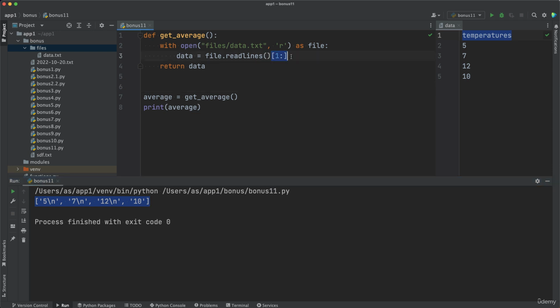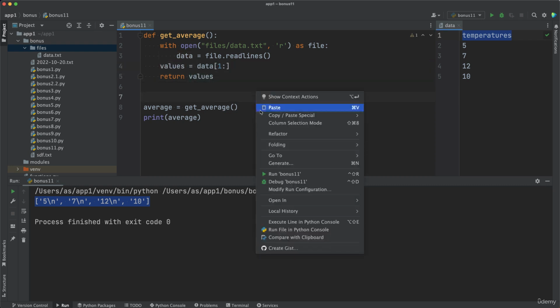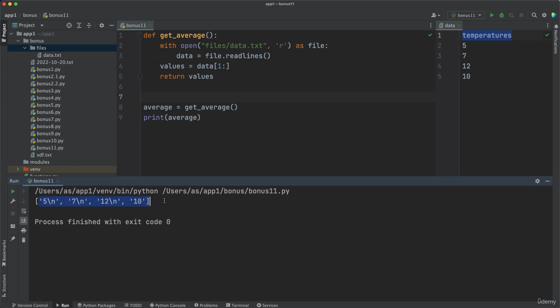But I would suggest you not to do that slicing in there, but you exit the file operations and just create a new variable. So values is equal to data, and then you extract the values from the data and then return values here, and you get the same output. So there you have an intermediate variable. It's better to have intermediate variables because it helps you debug your programs easier.